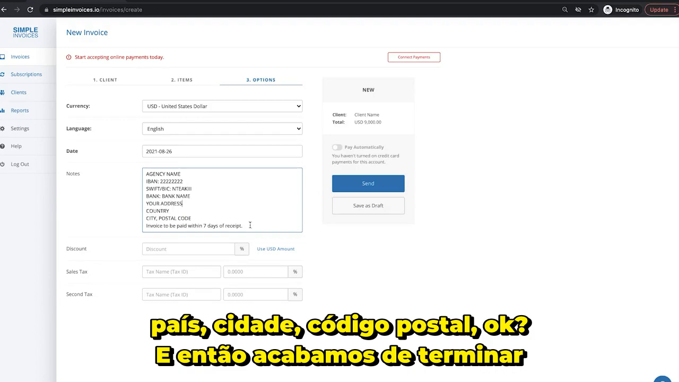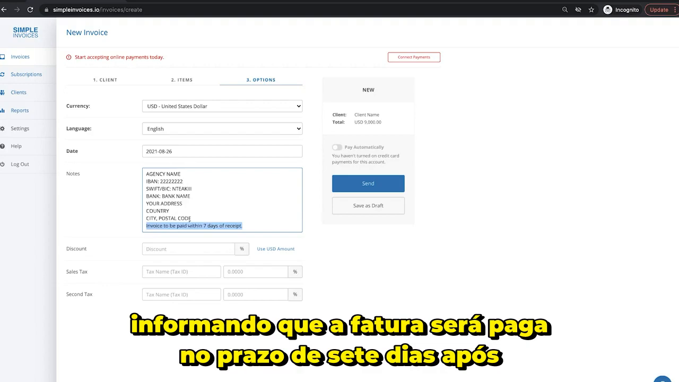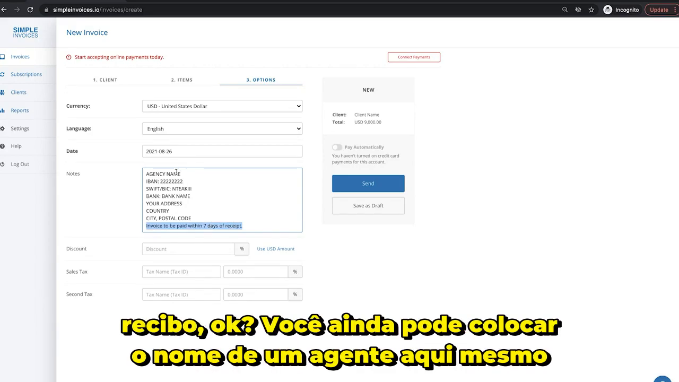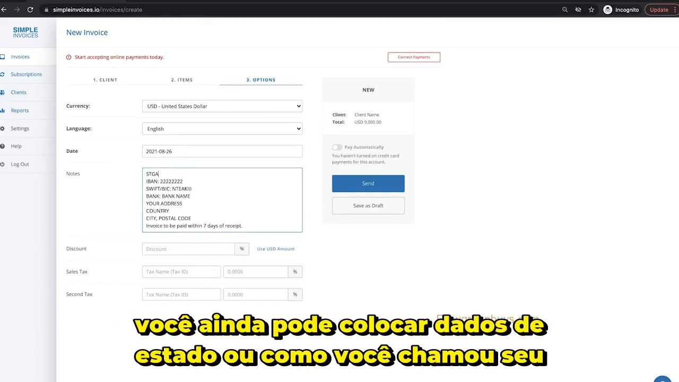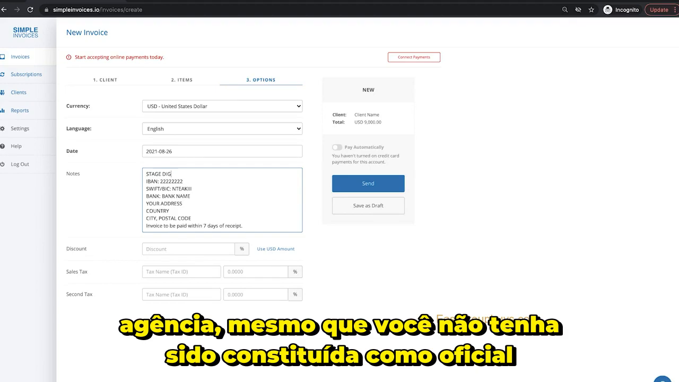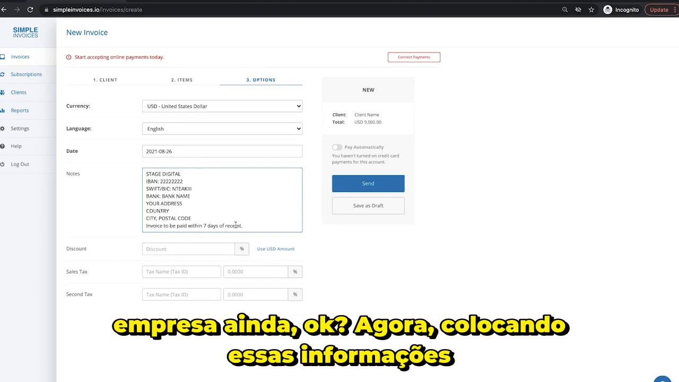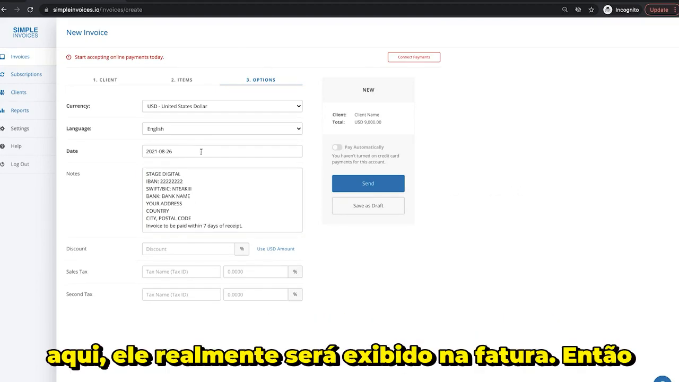And then you just end it off by saying invoice to be paid within 7 days of receipt. You can still put an agency name here even though you don't have an incorporated company. So you can still put Stage Digital or whatever you've called your agency, even though you haven't incorporated as an official company yet. Now, by putting in this information right here, it will actually display on the invoice.